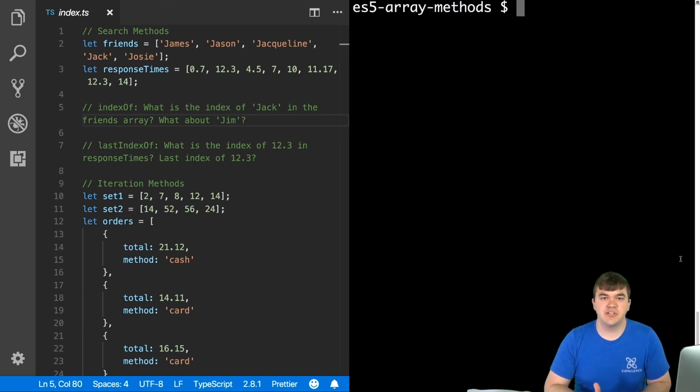The methods that I'm going to be showing you were introduced in ES5, which means browser support is pretty much ubiquitous across the board. It's safe to use all of these functions that I'm going to be going over today.